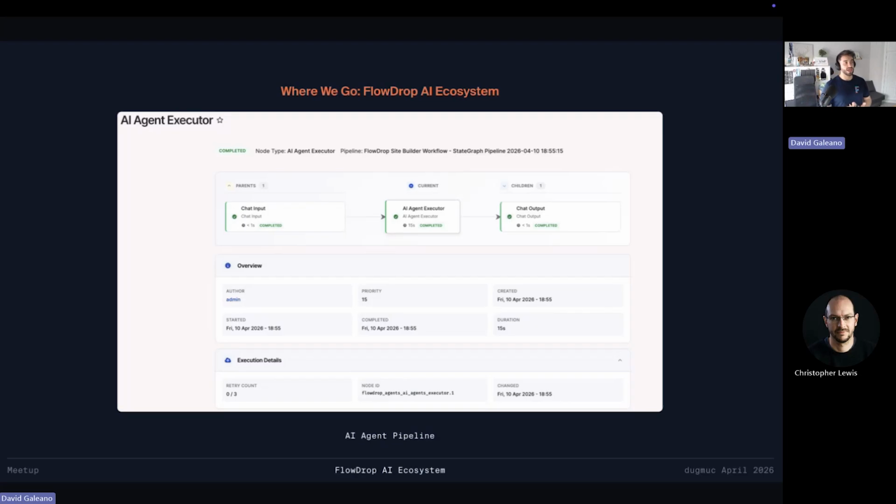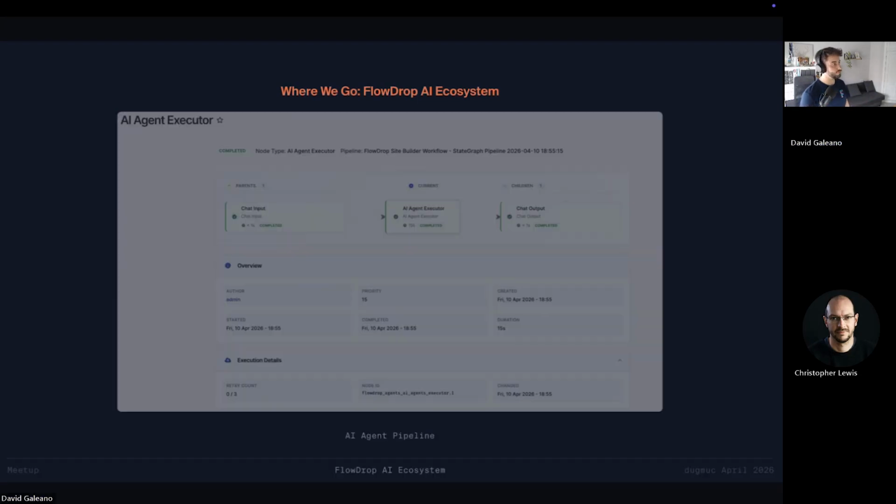And after the chatbot gives us a proper output, we can check the pipeline. This concept, pipeline, is something that we have introduced in FlowDrop in order to audit all the workflow. For example, you can see here that we have chat input, AI agent executor, and chat output. They are the components that we had in our workflow. And now, if you click on one of them, you will be able to see the input and output data. Everything is auditable now.